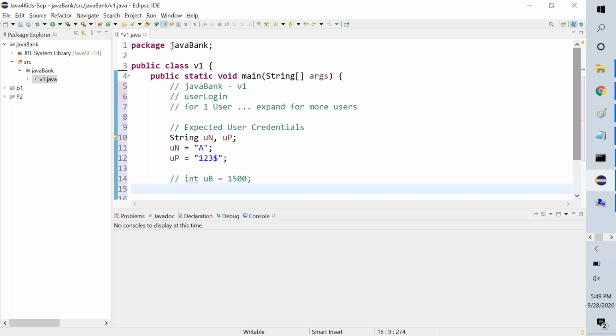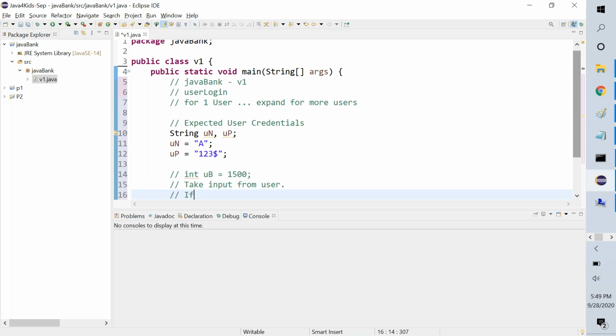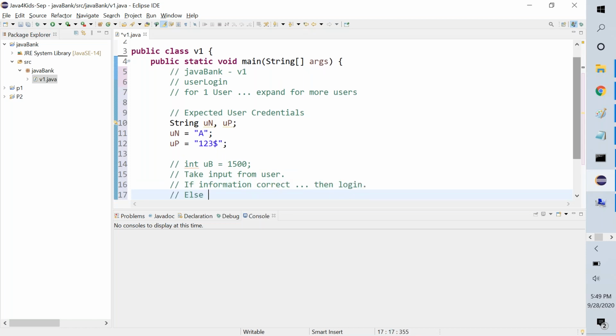All right. So what are we interested in? Now, here, take input from user. If information correct, then login. Else, don't login. Okay, this is what we will do.